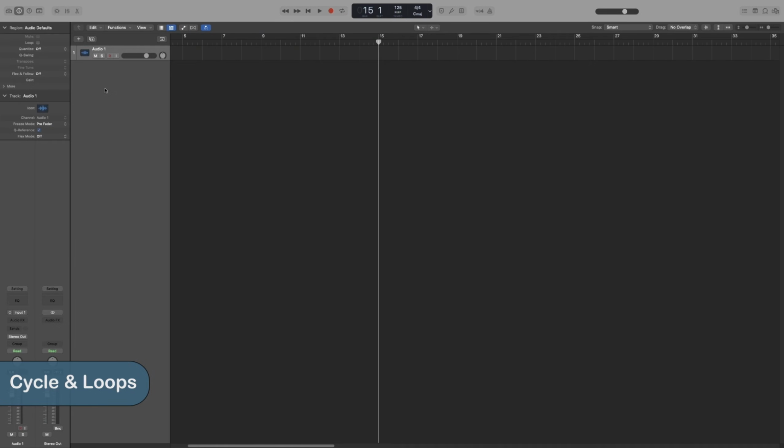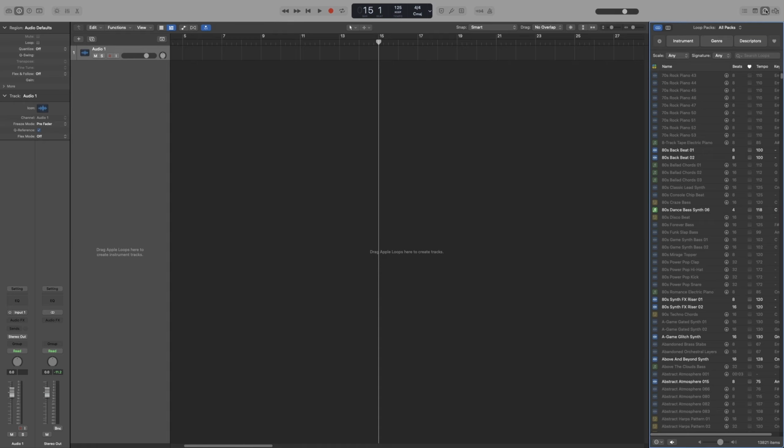Let's look at cycle and loops. Now the last option in the transport buttons is cycle. That loops the selected audio. Now let's demonstrate that by having some audio playback. Now we can use Apple Loops. I can either press O or press this little button up here and Apple Loops come up.